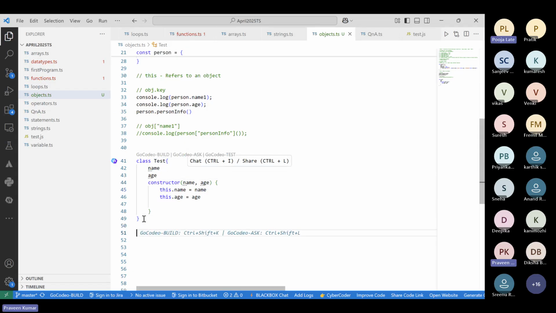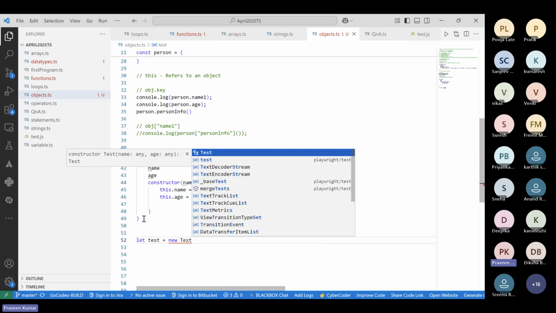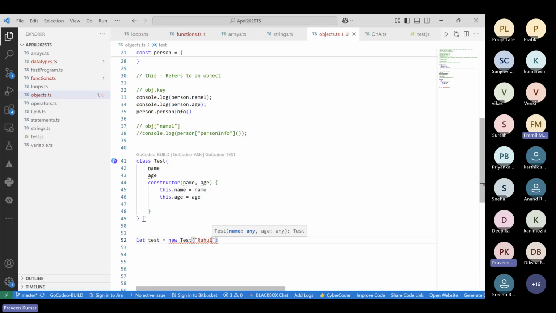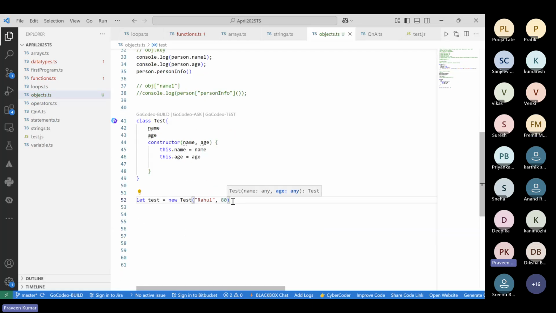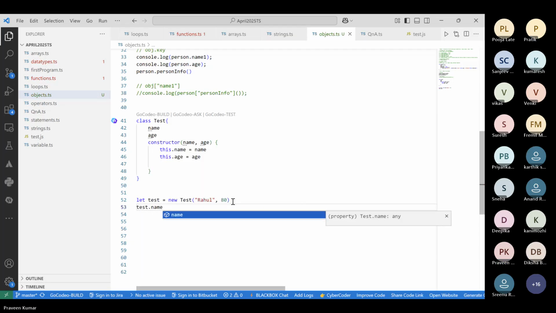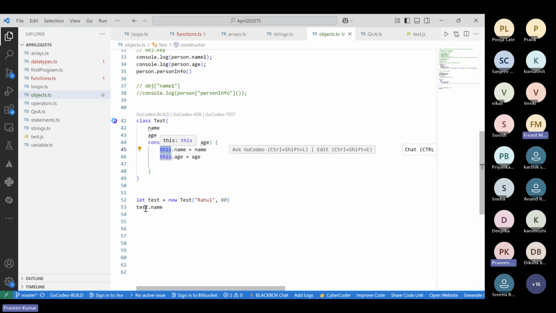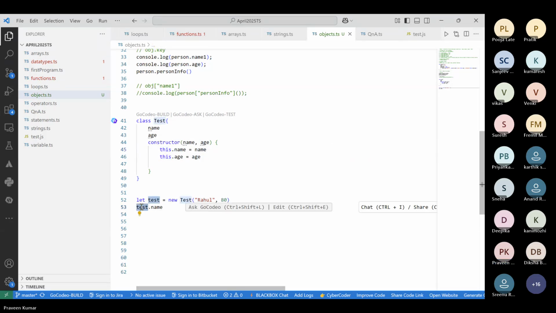So what happens in general is you will create an object, let's say test equals new Test over here, and this accepts some kind of values, let's say Rahul and 80 years. And if you try to access the name over here, you just have to write test.name. Right? So as soon as you give test.name over here, whatever value you have defined, this will get replaced with test over here.